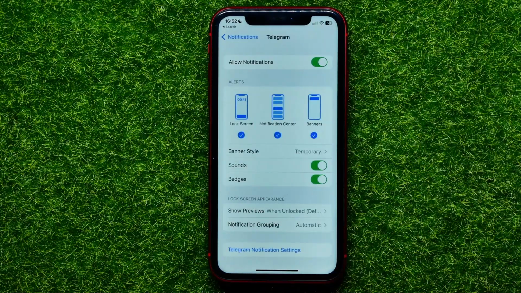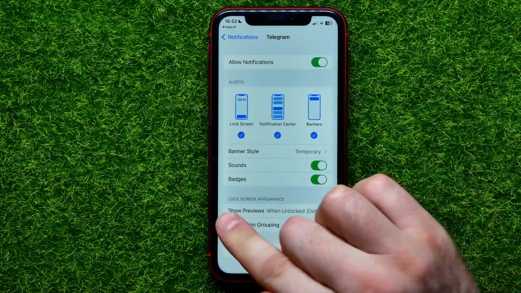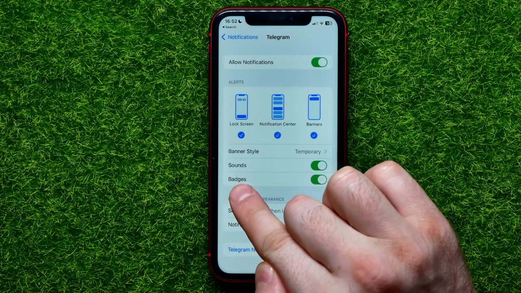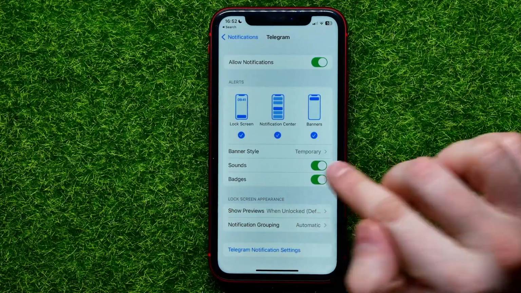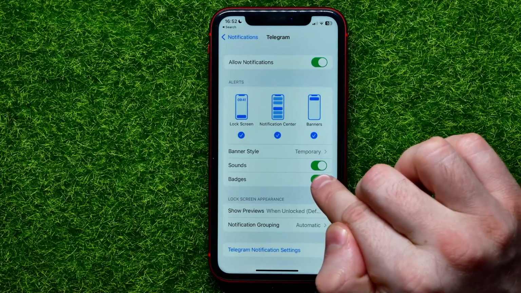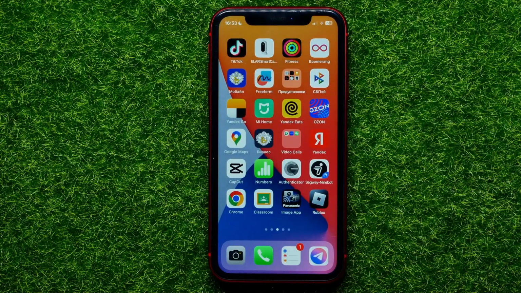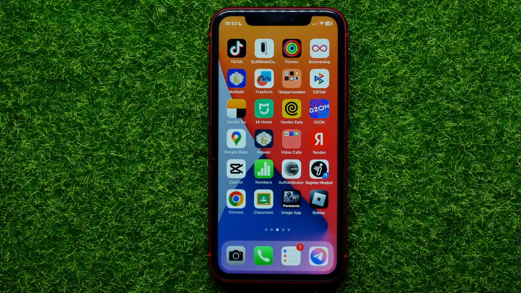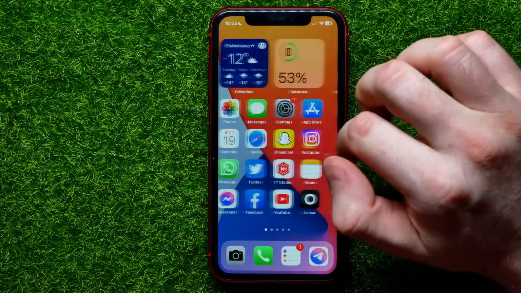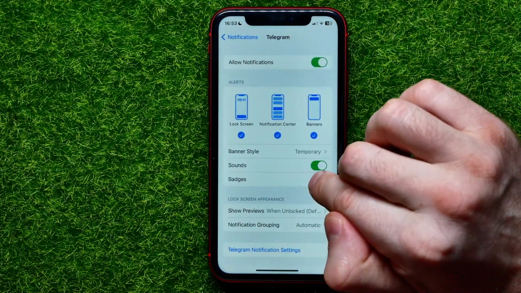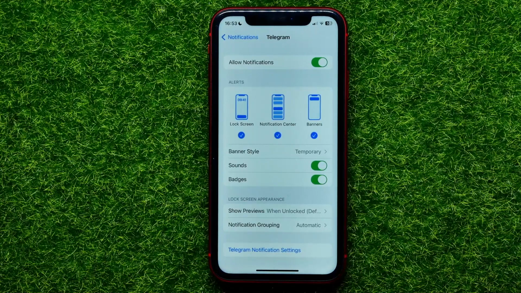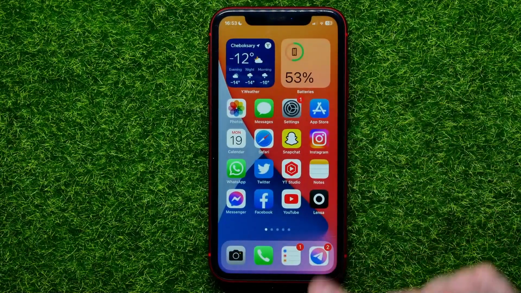On that screen you can control Telegram notification settings. There are a bunch of them, but we are looking for that one. It's called badges, and you can simply, by toggling off this switcher, disable showing that number in a red circle at the corner of the Telegram app. And then at any time you can go back to the settings and enable this badges feature to continue showing that number.